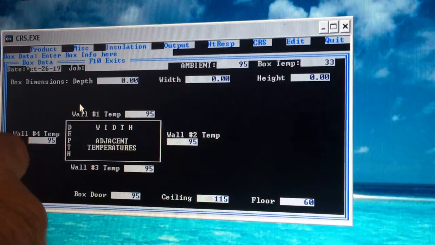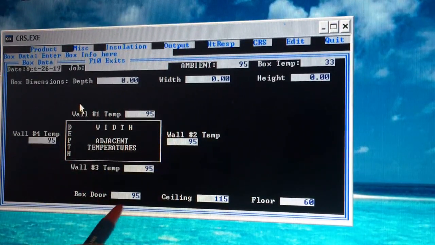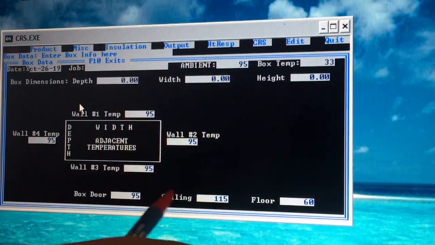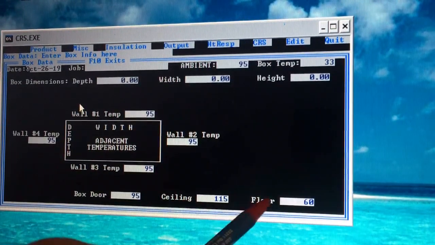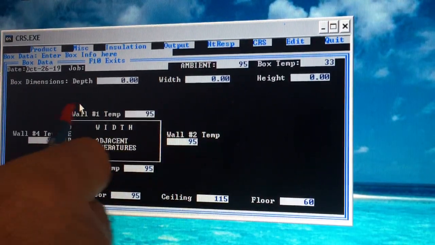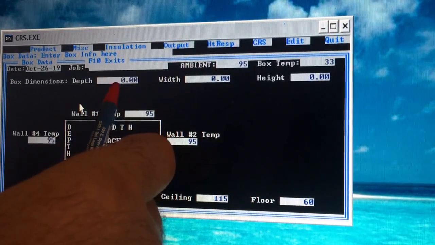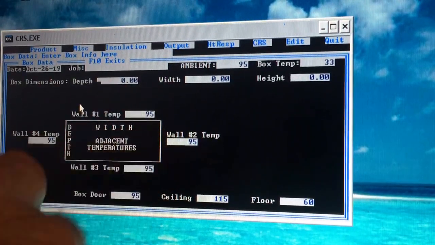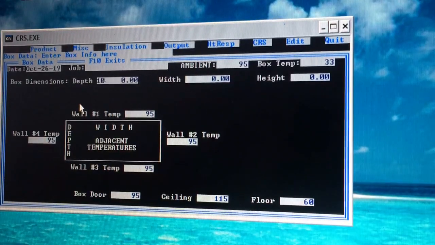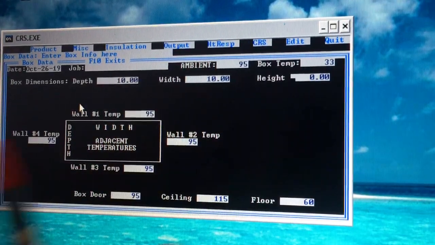Anyways, this is the actual box. Like I said, the wall temperature. This is the temperature outside of the box door. This is your ceiling temperature, floor temperature. These are your wall temperatures around the cooler, and your box dimensions. Let's say we're going to work with a 10 foot by 10 foot cooler, 8 foot high inside.